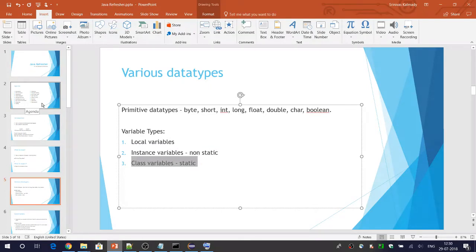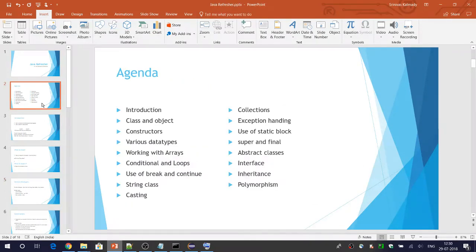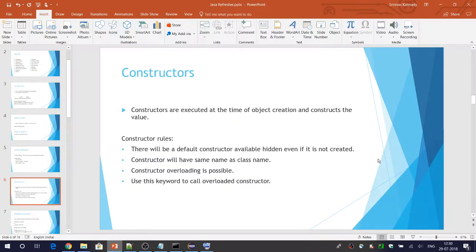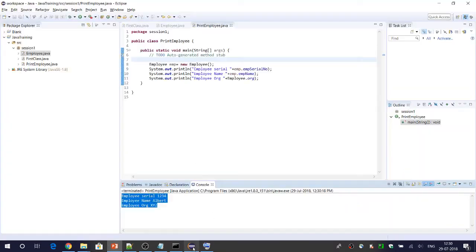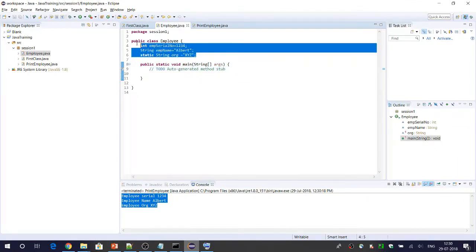Next we have constructors, so we'll discuss constructors now. Why constructors? Basically, constructors are used for constructing your objects, constructing your variables. Let's say we have a class employee, and the employee has all these details, but these details are hard coded. It has employee serial number equal to 1234, employee name equal to Albert, and all this information is hard coded.